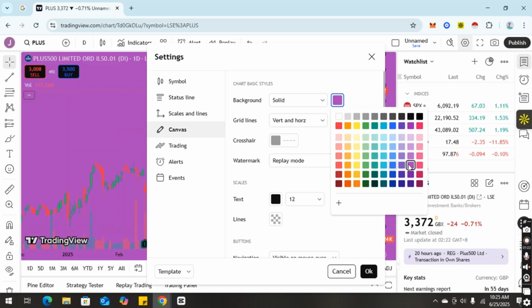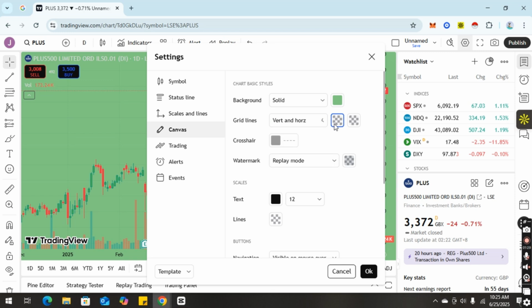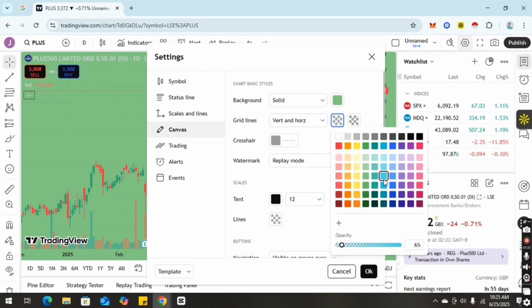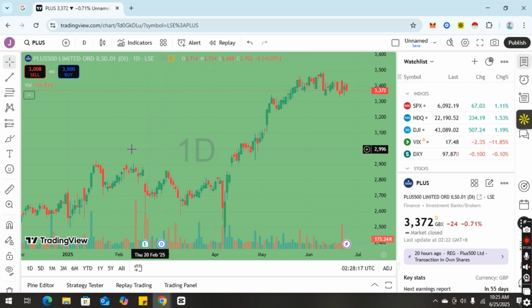Step 5. While you're here, you can also toggle the visibility of grid lines, session breaks, and even hide or show the watermark on your chart. Once everything looks good, click OK to save and apply changes instantly. And that's it!